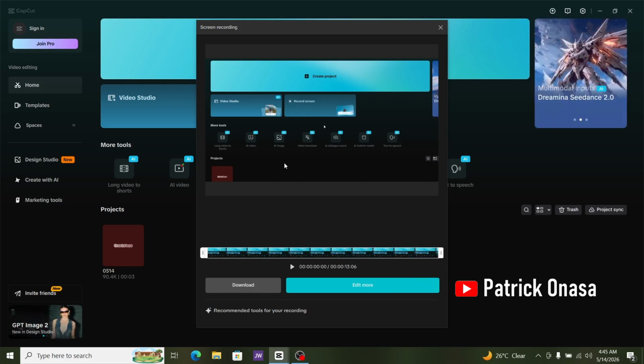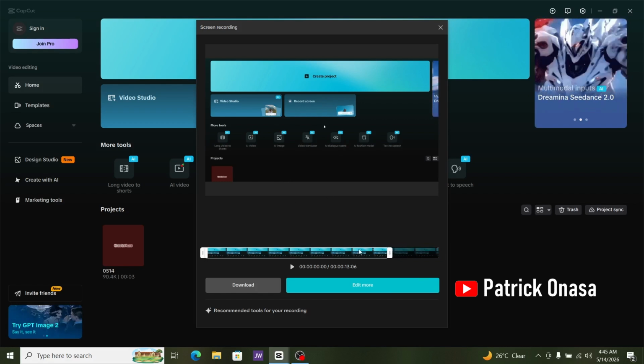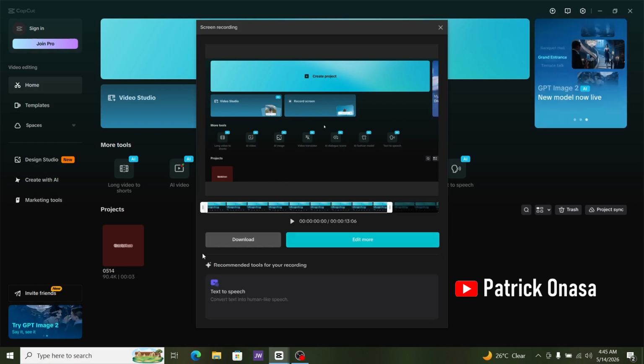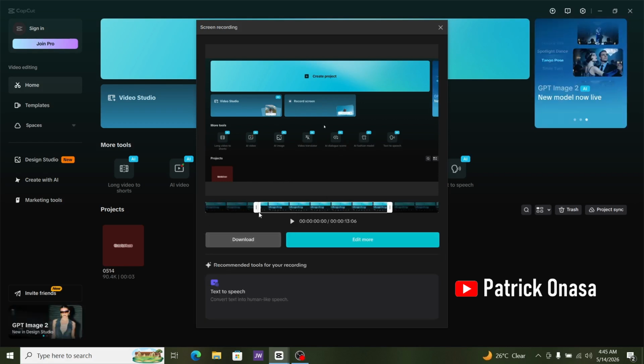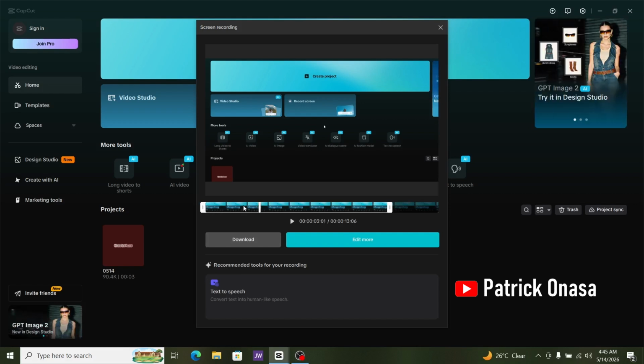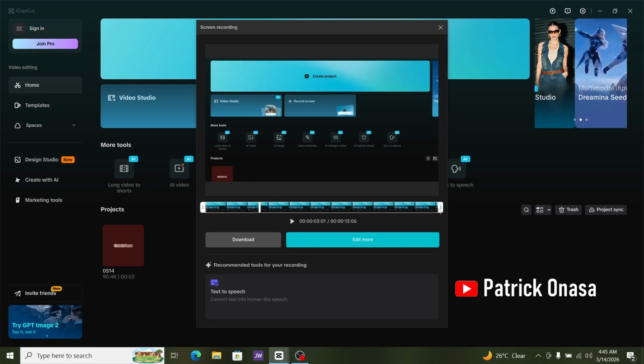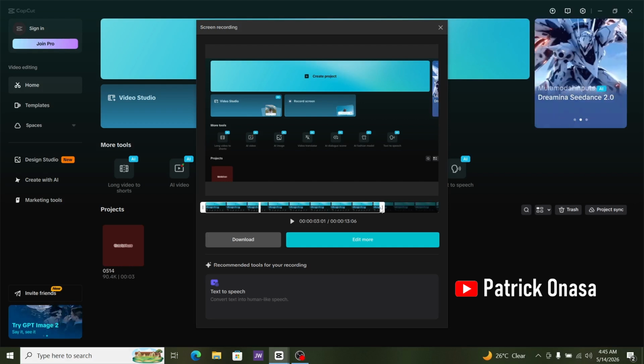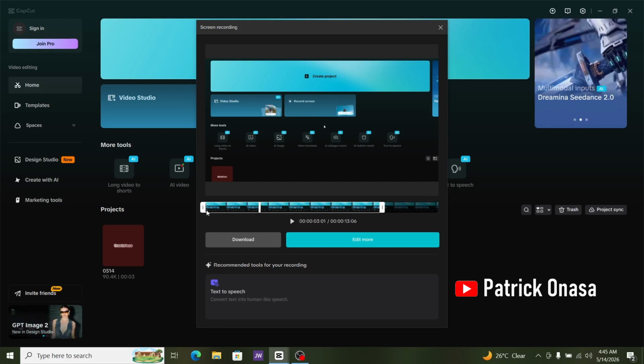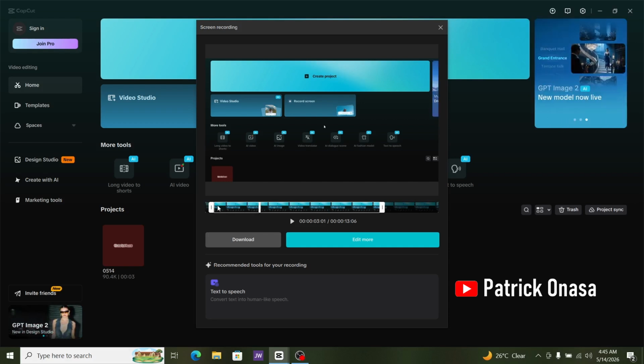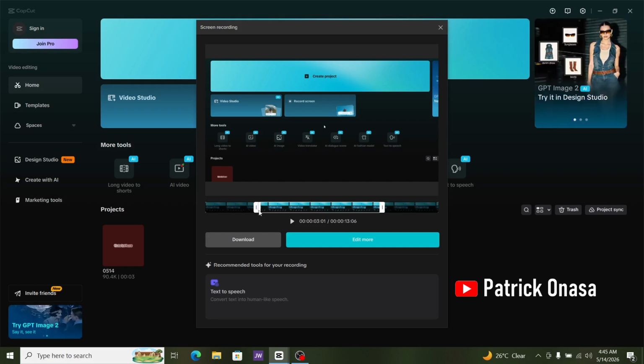Then a pop-up window will show here. This window allows you to edit your screen recorded video immediately. If you look around, you see two sliders here. This first one allows you to trim the video to the side, while this other option allows you to trim the video to this other side, depending on what you want.